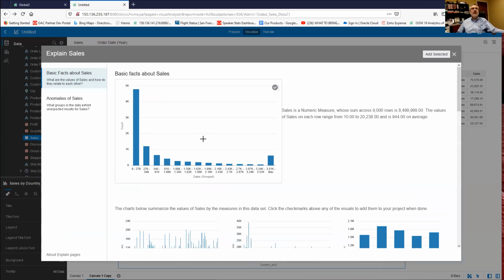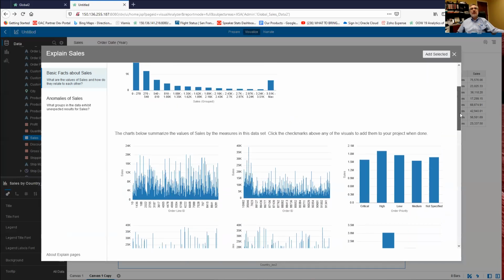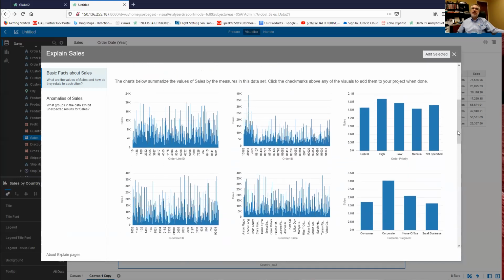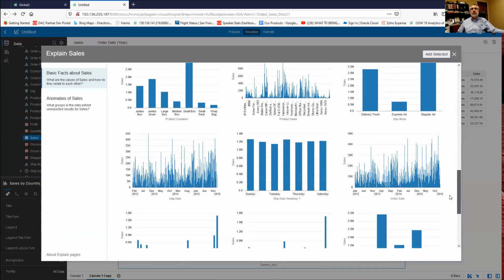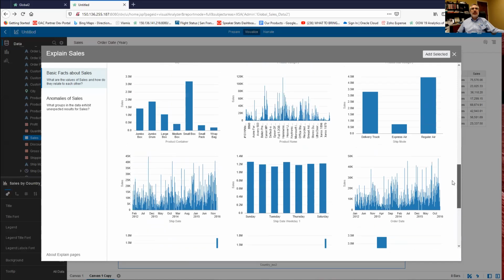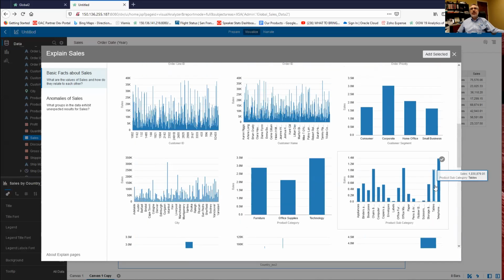And now I see there are some basic facts about sales that it tells me, I can scroll down and find interesting breakouts. What this turns into effectively is a histogram of the sales for each of the attributes that are loaded into my data set. So I'm going to put a check mark on order priority and subcategory. Come in here, and I can pick any of these that I want and put them in a dashboard.